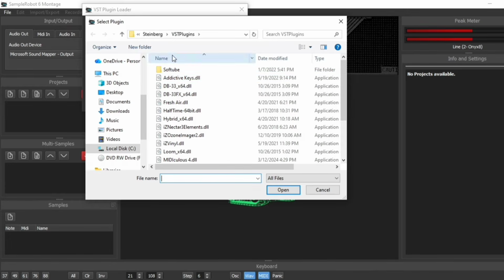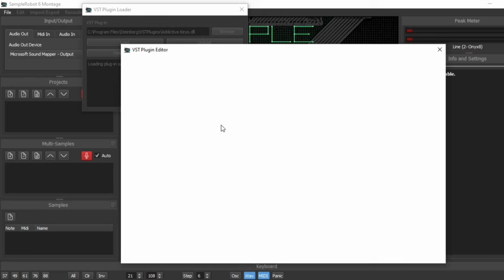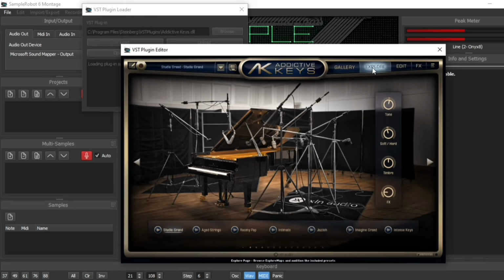In this case, I just so happen to have an older version of a VST called Addictive Keys, so I will click that, hit open, and then what I would do would be to load. After I load that in, next thing I'm going to do is choose Open Editor. Then from here, I would choose any sound that I want, any grand piano sound, and then do any adjustments.